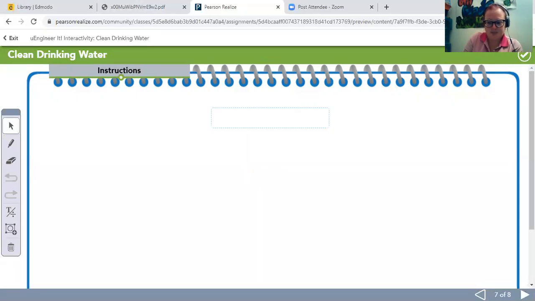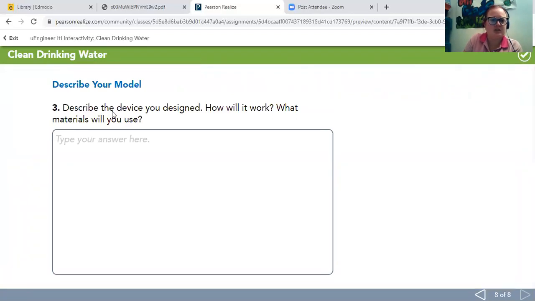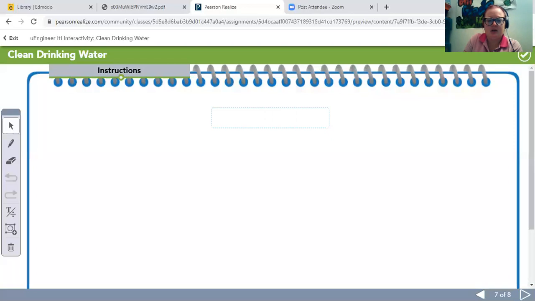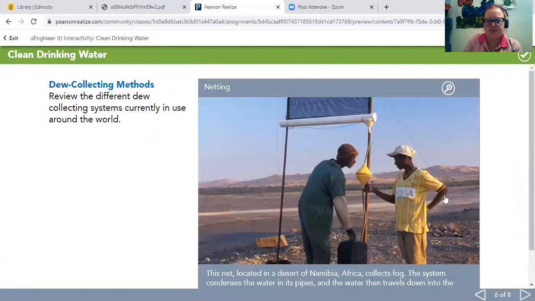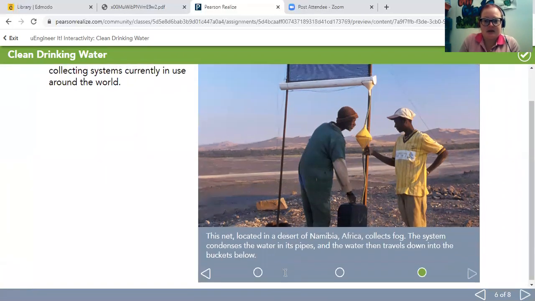And then on your last page, it says describe the device you designed. How will it work? What are the materials you will use? Again, very similar to the assignment, the project that we did back in December and January on how you guys were going to clean up the rivers. So, because you have to design something.